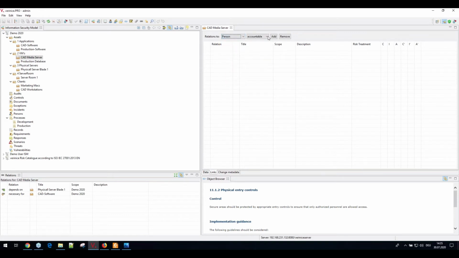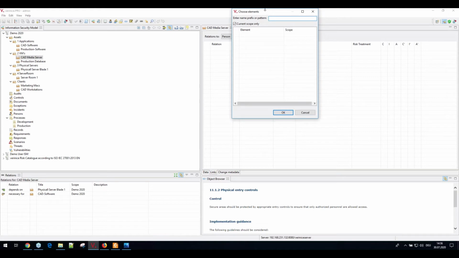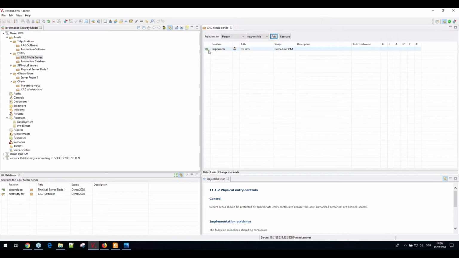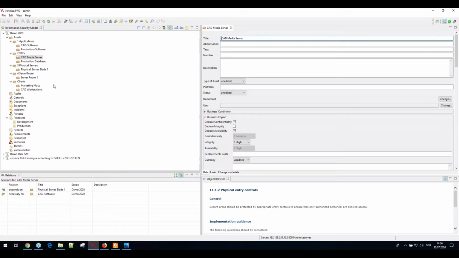or a person. Let's use a person, which is responsible, and we get this list, and I could differentiate here, say current scope only. No, I want all the persons, and actually this is my demo user, which I created in another organization, so I could choose that one. Okay, and we see we have now someone who is responsible here. Fine, that's one part. So links either using drag and drop or the link maker here. Both possibilities are very helpful.